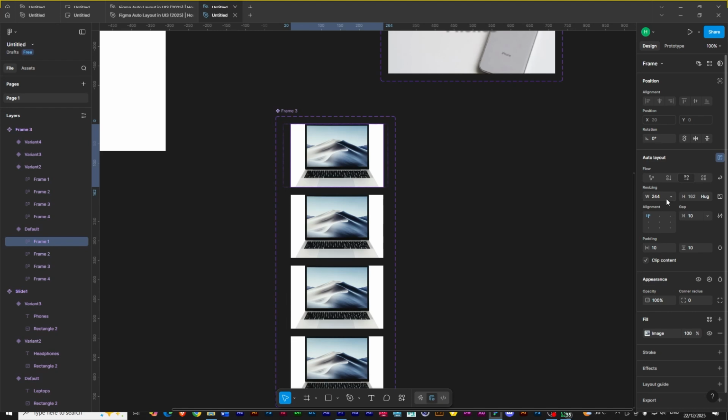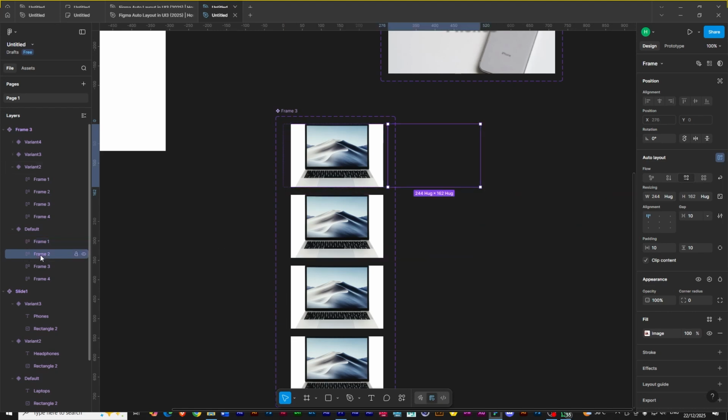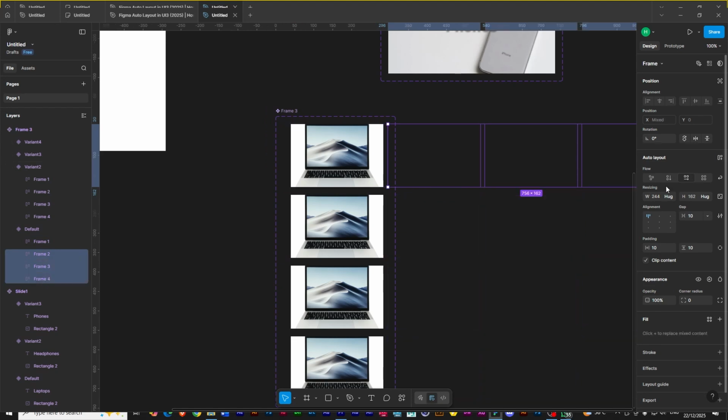So I'm just going to write down 224 by 162. That's the height of the rest, and every other thing, they're the same height. So I'm going to select all of them. First of all, I'm going to reduce their opacity. So the general opacity will be reduced and also the size will be reduced. So I'll take the opacity down to say 50.